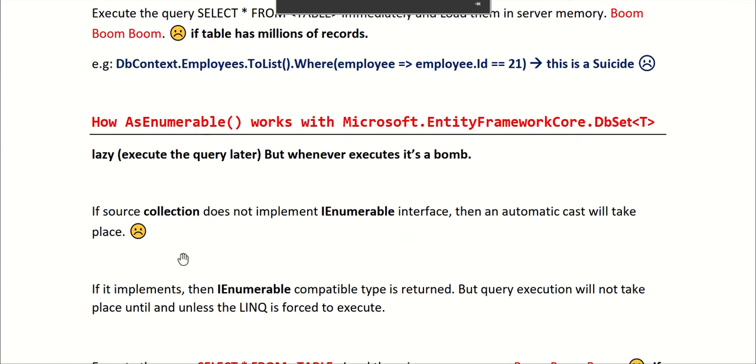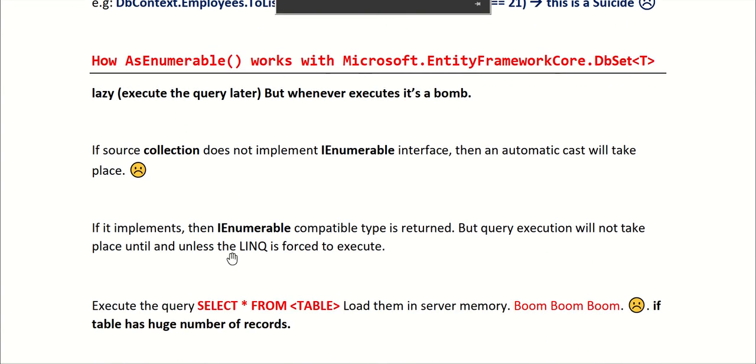And there is one more extra cost associated: if the source collection does not implement the IEnumerable interface, then an automatic cast will take place to that type. Thankfully, DbSet implements the IEnumerable interface, so this cast won't happen. But if the source collection doesn't support it, then an equivalent type or collection will be created automatically. If it implements it, then the compatible type is returned.